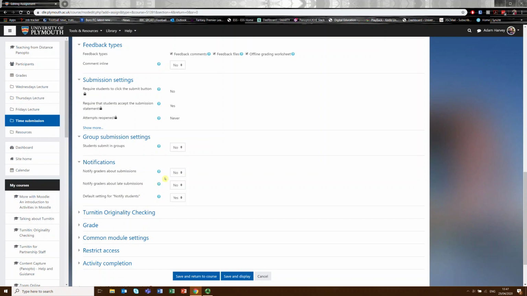Notifications. My advice would be to leave these as they are. The no setting for these first two means that you're not going to receive emails every time a student submits a piece of work, and you're not going to receive any emails when a student submits the work late. In these timed submission conditions, students aren't going to be able to submit late, so there wouldn't be the case to generate emails anyway.